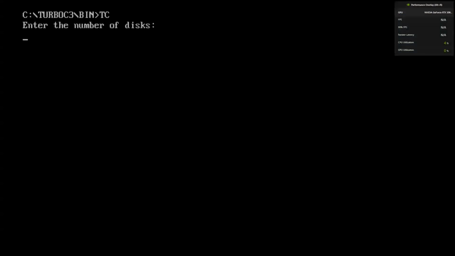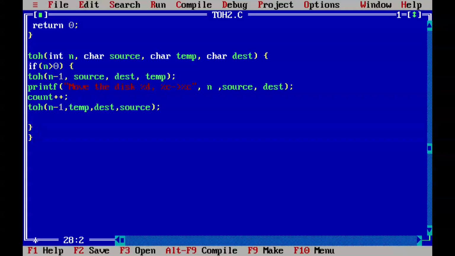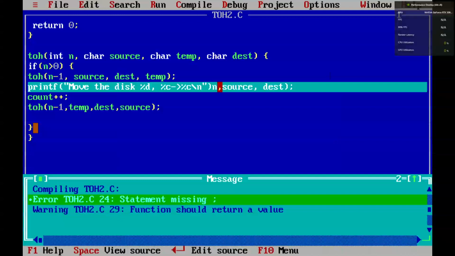So enter the number of disks. So 3. What is the output? Oh, it's all jumbled. So let's exit this, and here you add backslash n inside the quotes. Okay, let's see.